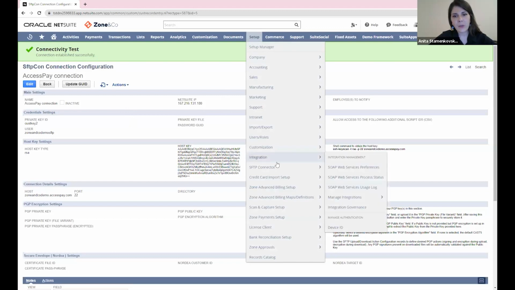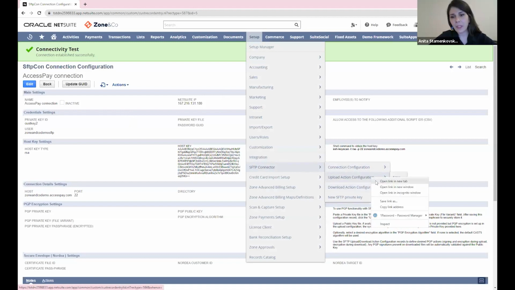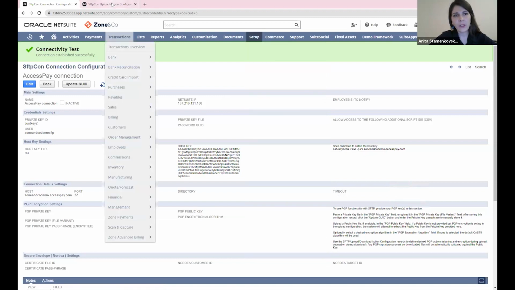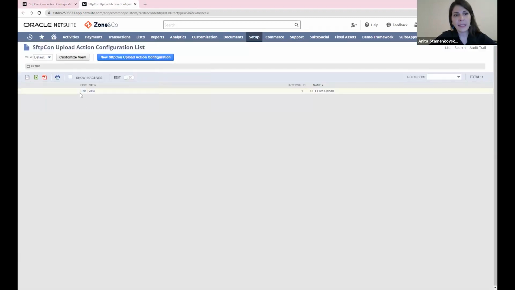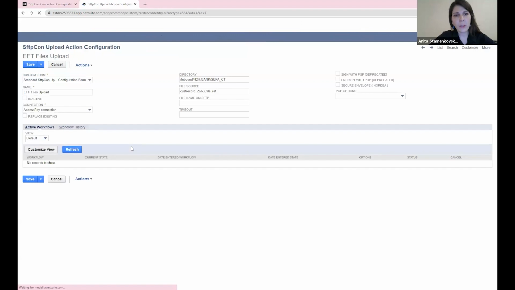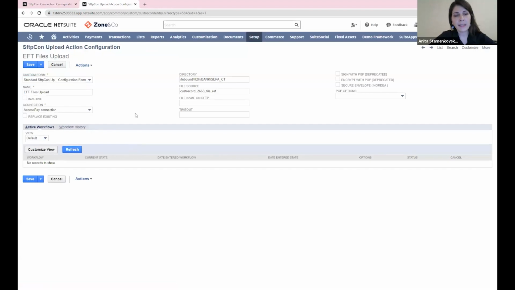The actions consist of the upload action configuration and the download one. We'll be talking about the download action configuration a little bit later. And the upload action configuration stands for the push operation, meaning with the upload action configuration, we can send a payment to the Accesspay platform.